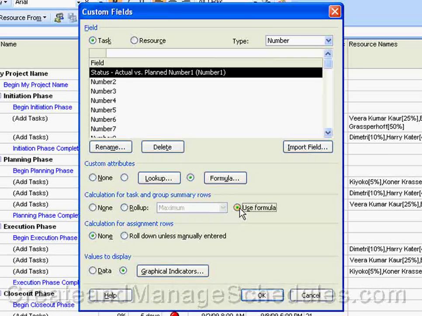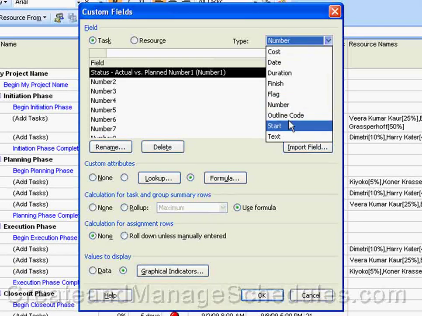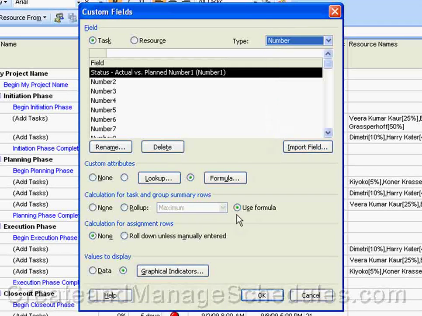And again, the field types outline code and text do not roll up. So if you've selected outline code or text, then this will not be enabled for you. Also, you would use the formula option if you've defined a formula in the field under custom attributes here. Okay, so if you haven't defined a formula, then you would not select this radio button here.